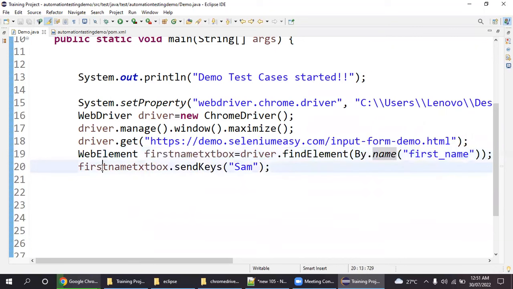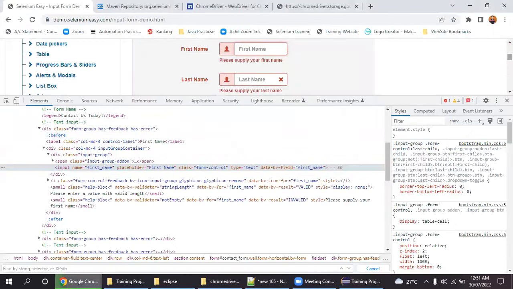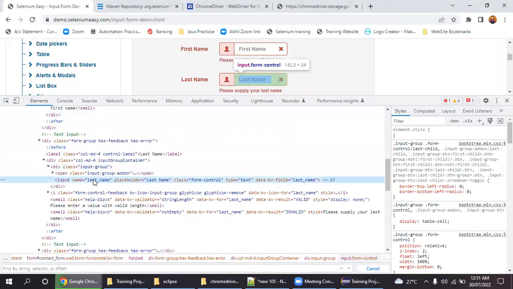After that, on top of that variable, we have performed send keys and we have entered Sam. So guys, if you have to enter more data, how will it work? We have to create more code. After first name, go over here. You can check its name. A simple last name. I'm going to use it here.